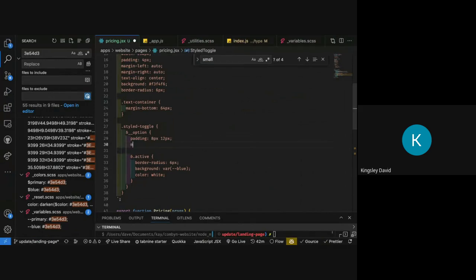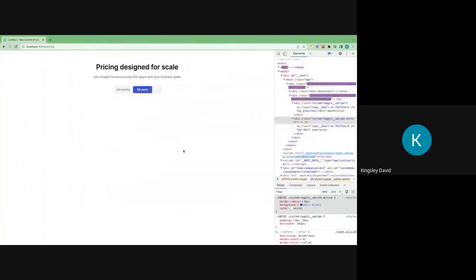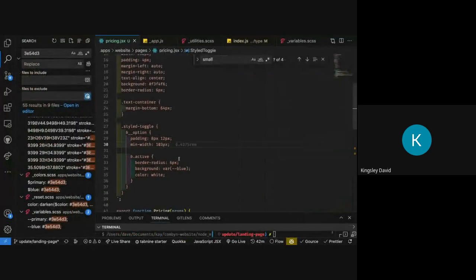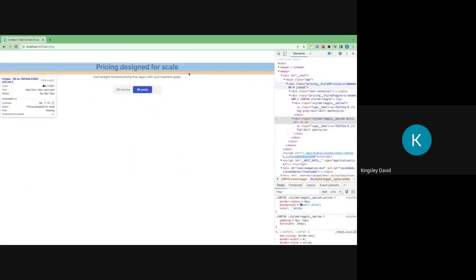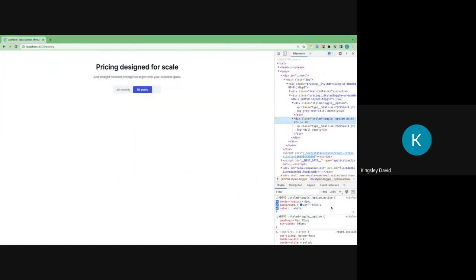So the minimum width is 103 pixels. Wait, I didn't end it. Okay, and then let's check. Okay, good. Then the active class takes the rest. Let's see what that gives us. So width of 100%. Okay, I think this is better, right? Don't you think so? Good, good.